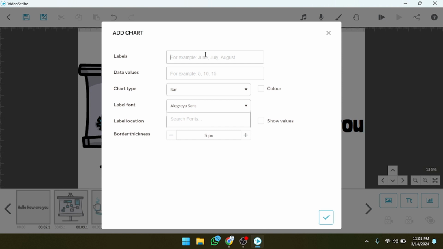Simply you have to write a label name here. For example, I'm going to write June, and now I'm going to write July, and this way. And now you have to insert the values. You have to separate them by adding a comma, and after that you have to write the value. For example, I'm going to write 10, and after that I'm going to write 40, and now you have to select bar, pie, or line.